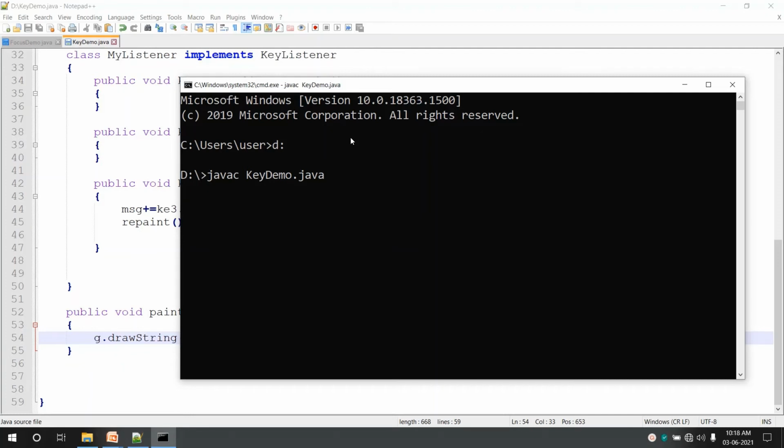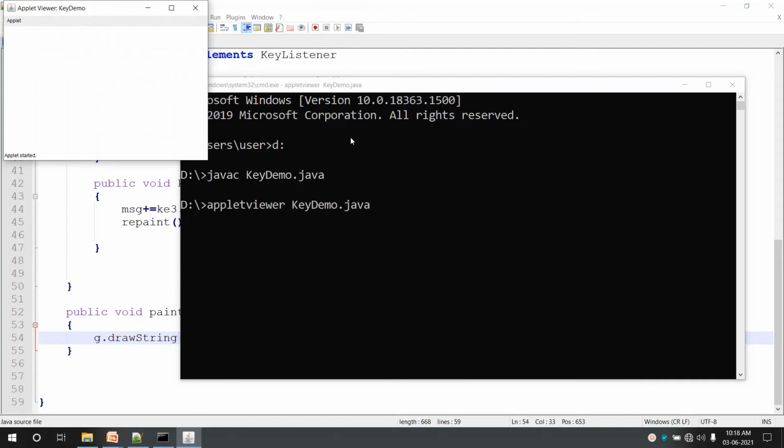It is getting compiled. We have to wait for some time. It has been compiled successfully. There are no errors, so directly we can execute it by using appletviewer, the same file. I'll say appletviewer KeyDemo.java. So it has displayed.